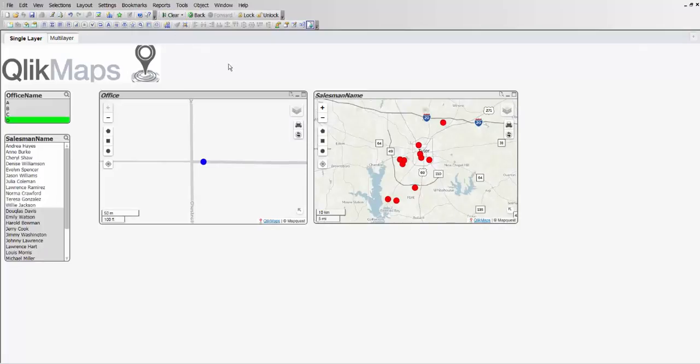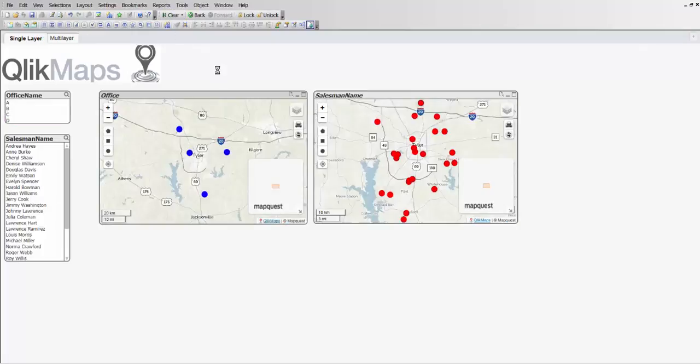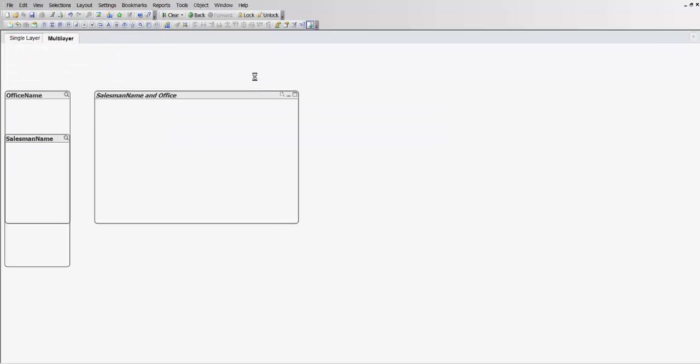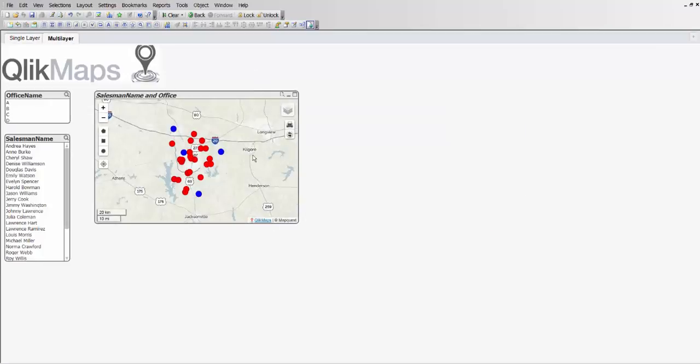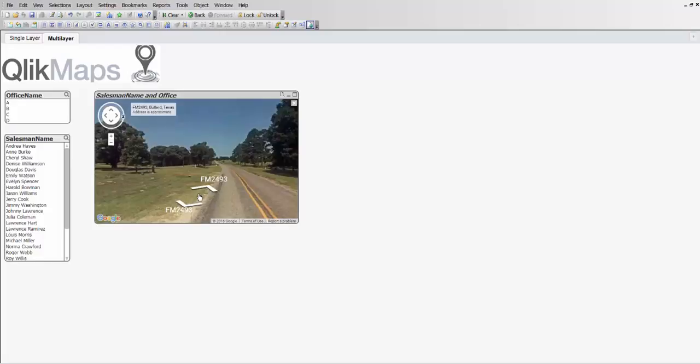Something that's important to note is that things work slightly differently when you're working with a multi-layer object. Notice that in Office and in Salesman Name, I have disabled Street View. So when we double click on any one of the points, it makes the selection instead of going back to Street View. If I go over to the multi-layer object and double click, it goes down to Street View again.